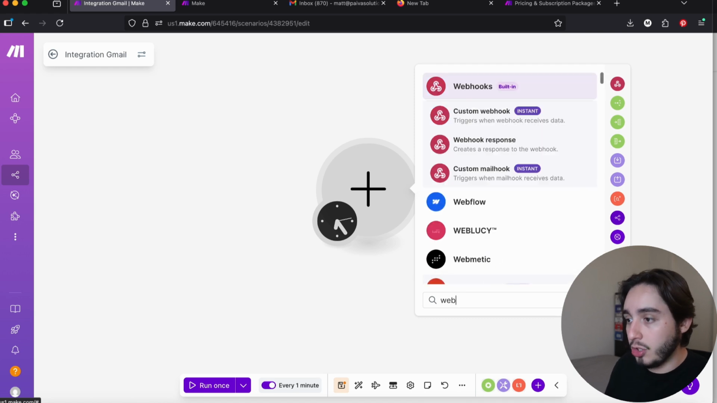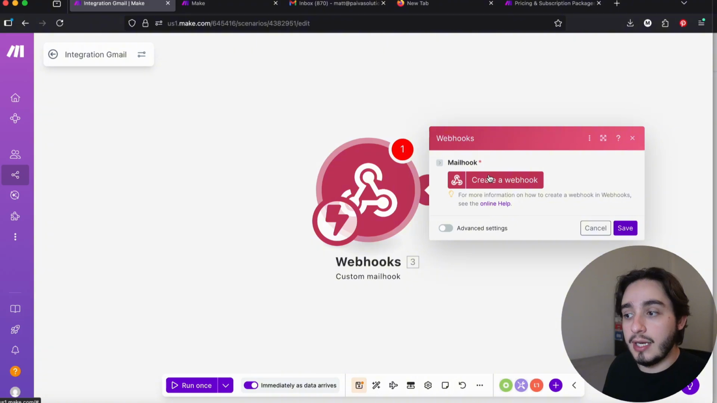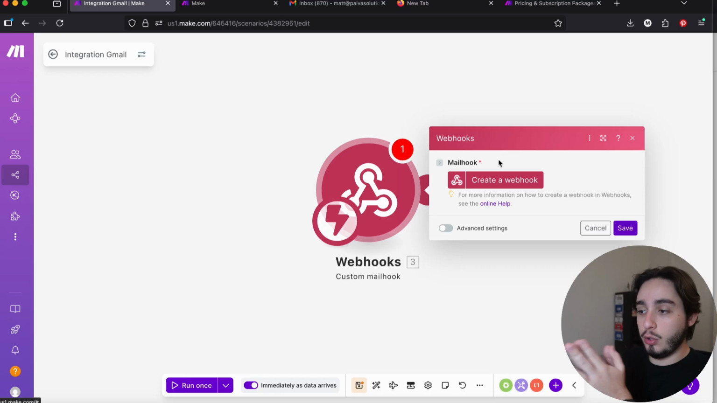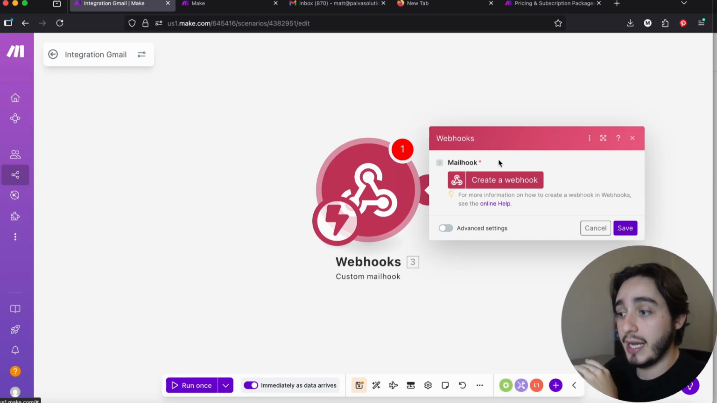Let's take a look at webhooks over here. We can see that we have custom webhooks, webhooks response, and custom mail hooks. Now, as you guys can see on this purple thing over here that says instant, this is triggered instantly when we receive an email from a specific sender or however we set it up in Gmail. Now, what I'm going to do in this video is show you the process of setting this up live because I've been meaning to do it with this account and I haven't done it yet.